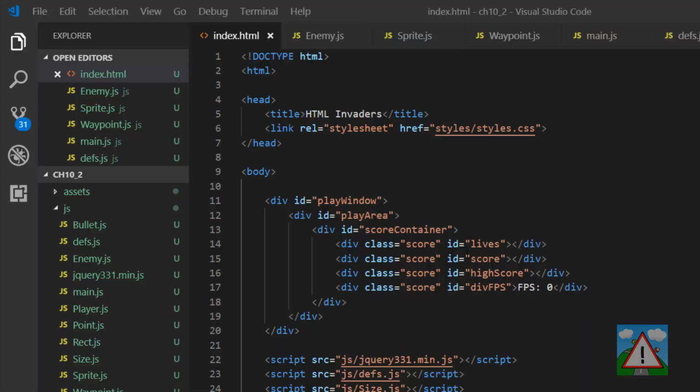Hello and welcome to the second part of part 10 of making this space shooter in HTML and JavaScript. This video then, you remember from the last video, especially if you're following directly on, that we set up the waypoints in defs.js, and in enemy.js we loaded the sequences.